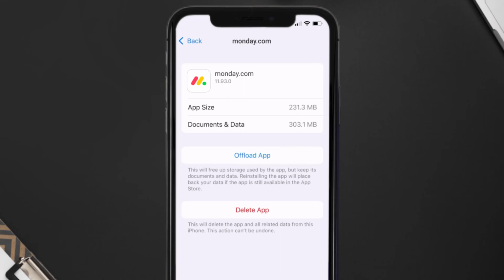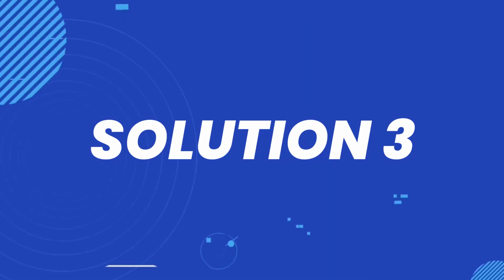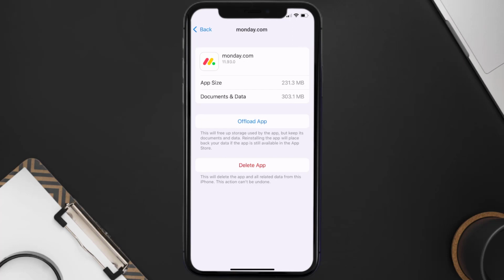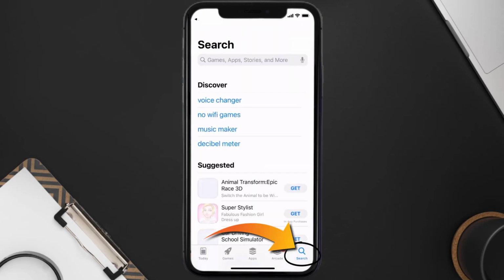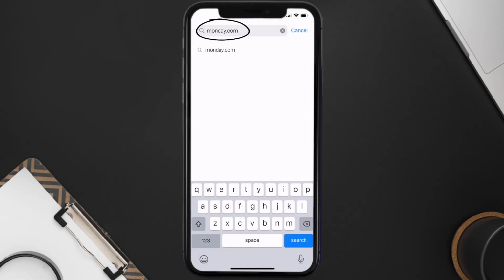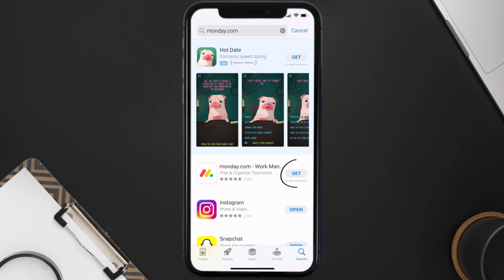This should fix the issue, but if it doesn't, then you need to completely reinstall the app. Follow the on-screen instructions to navigate all the way to the app page. Once you're on this screen, tap on Delete App to uninstall the app from your device. Once uninstalled, you need to open up App Store and then search for the Monday.com app right over here in the search bar, and then click on this Get button to install it back on your device.